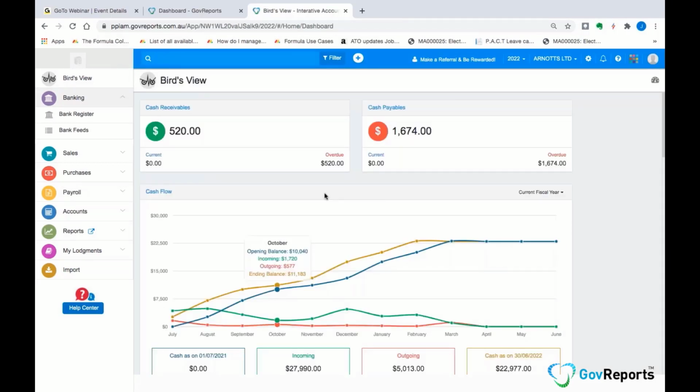IAM Business is a complete accounting system with debtors, creditors, and payroll. In terms of debtors and creditors, at the start of the webinar, we looked at the dashboard, the bird's eye view of your client's business. In particular, we looked at the debtors and creditors just briefly. So just quickly revisit that. On the dashboard, we've got a summary of your cash receivables on the left-hand side here. On the right-hand side, we've got a summary of your cash payables here.